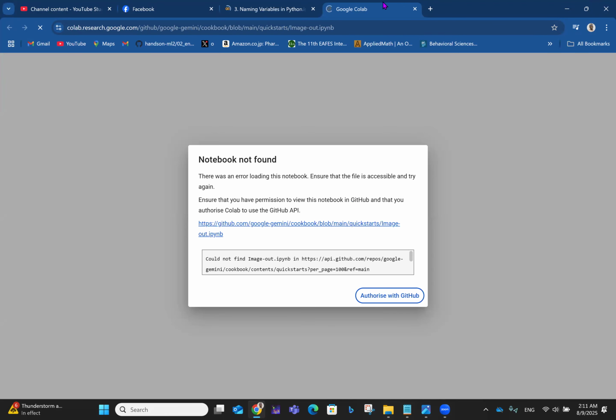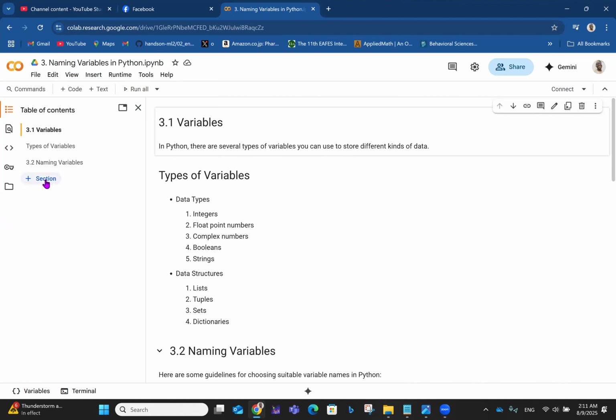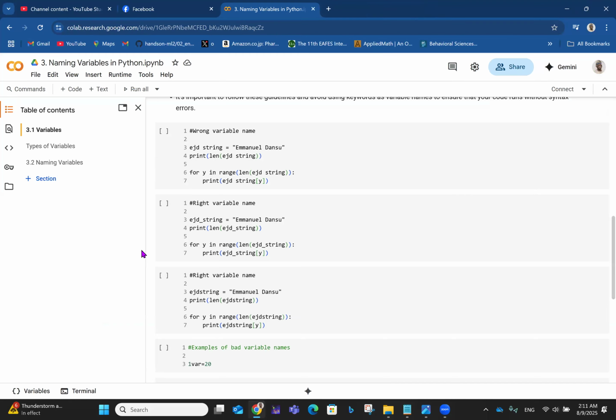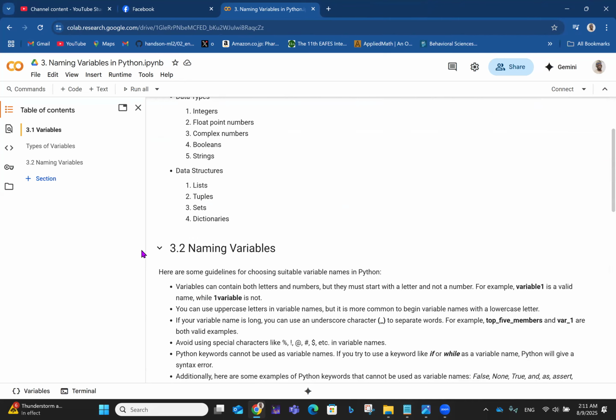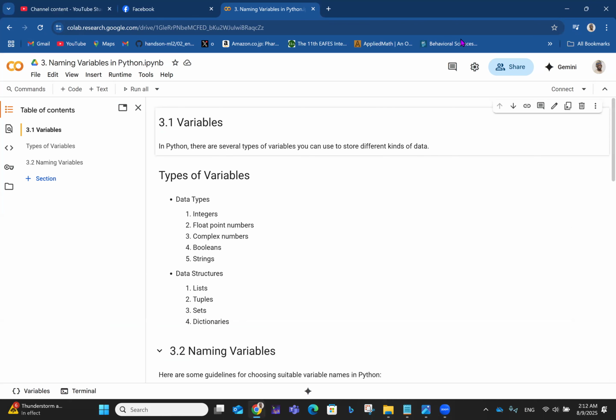Notebook not found, really. I guess I don't need this. Yeah, this is naming variables in Python. Good. So this is what we need. Now, of course, from the table of contents, we see we have just two sections, basically, right? Okay, I think I did not bother extending. Yeah, that works. So this is going to be a short video, hopefully.